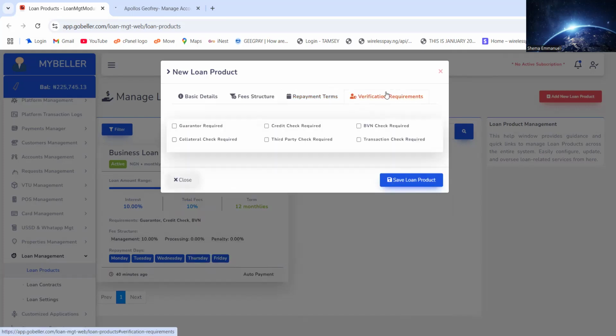Right? So of course, here is basically where a bit of technical knowledge is required, depending on what channel you want this loan to be displayed for. If you are asking for a guarantor, this requires that the loan has to be an internal loan where your team has to review these guarantor requirements. So of course, the loan product will not be displayed on the mobile app.